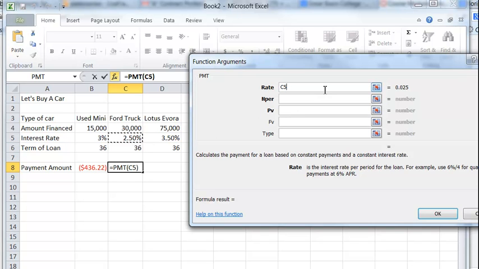And that's the yearly interest, so we need to divide by 12 to get the interest for a month. The number of payments, again, we'll click in cell C6. And the present value, how much we're going to finance. Always we look at the formula result and say, does $865 make sense? If it does, click on the OK.